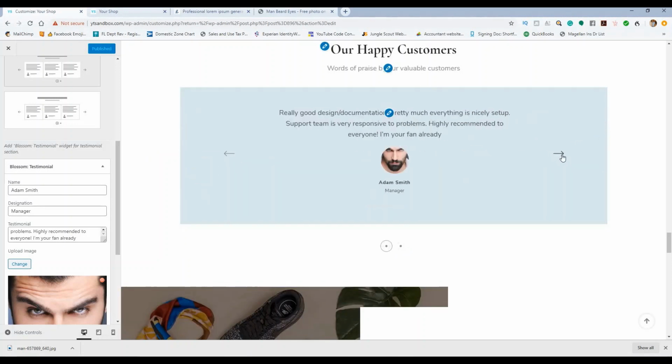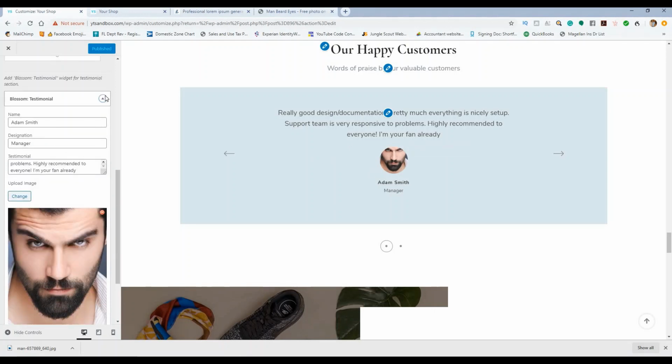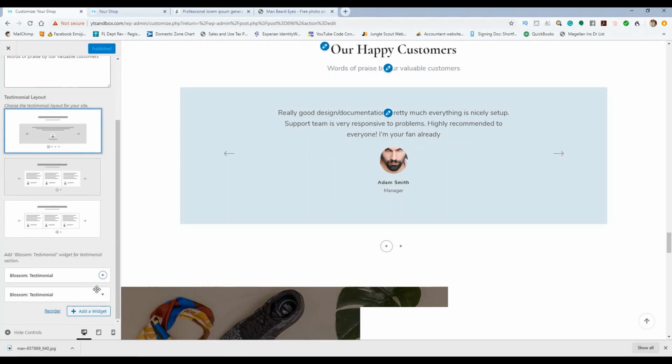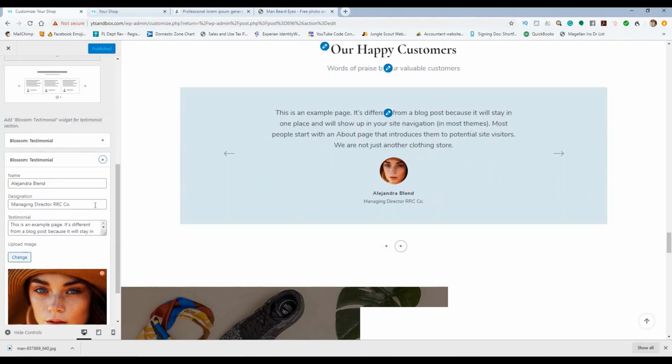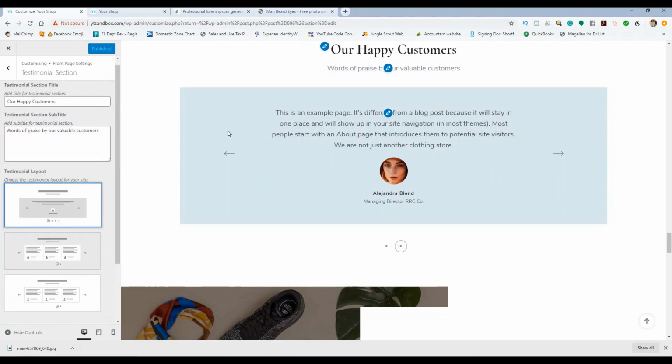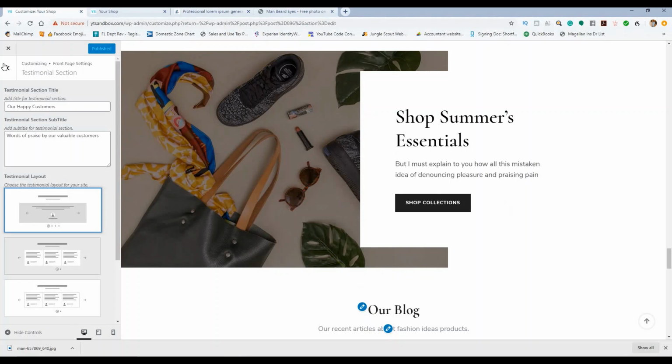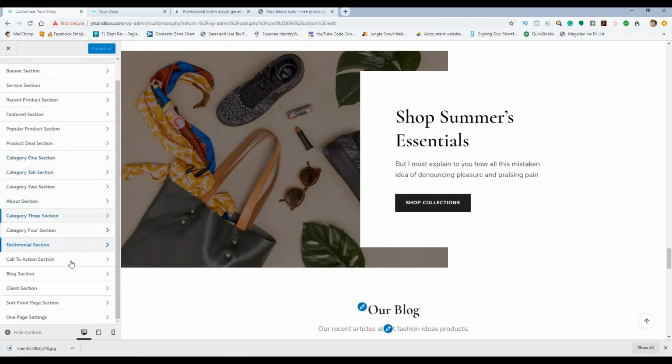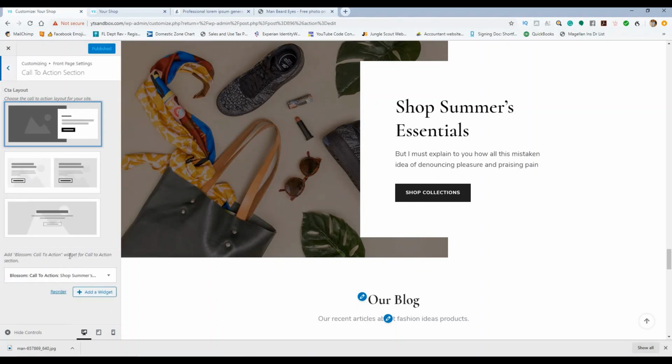Okay, there we go, Adam Smith. All right, manager. So that's how easy that is. So you would just go down in here and do the same thing. Okay? I don't want to take up too much time on that.